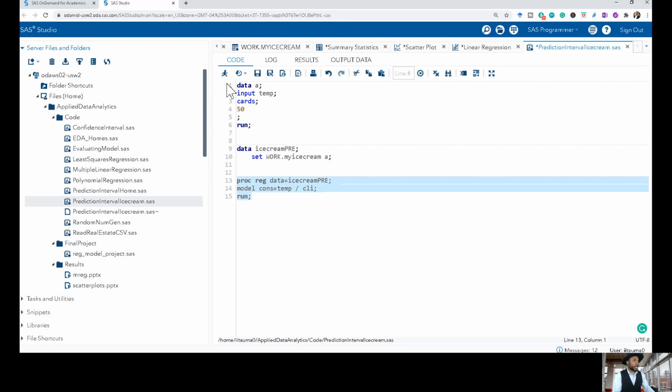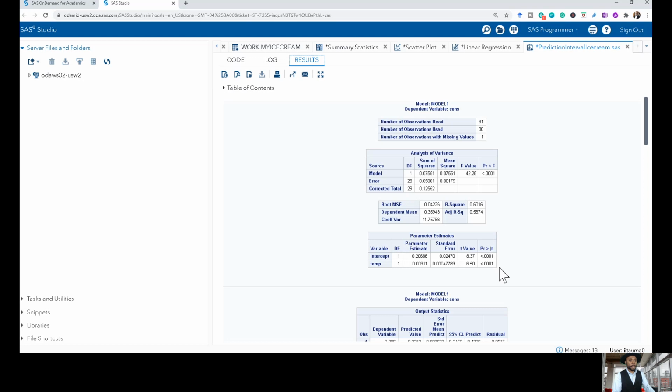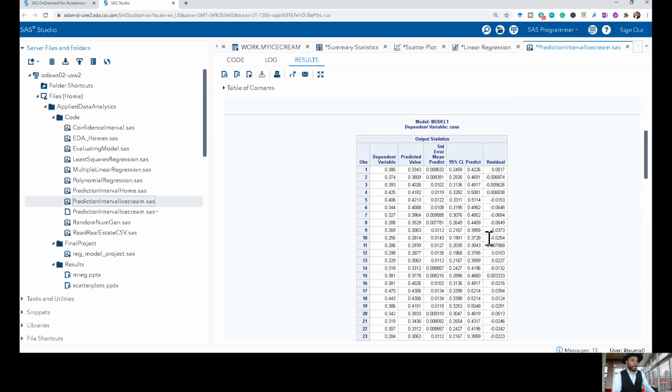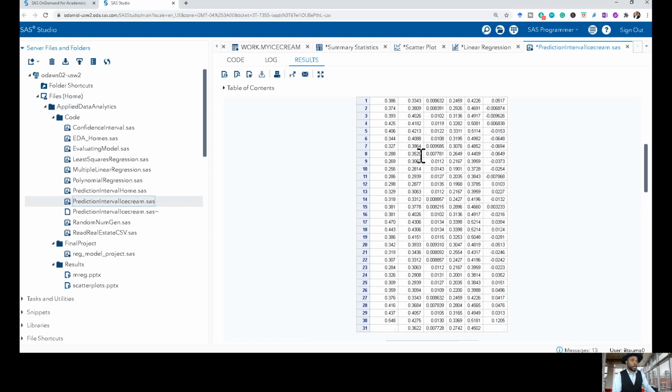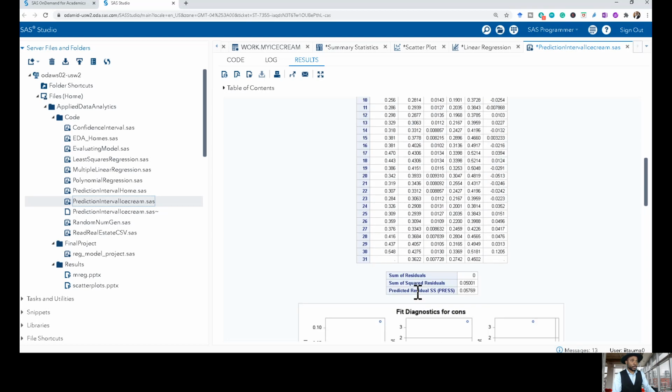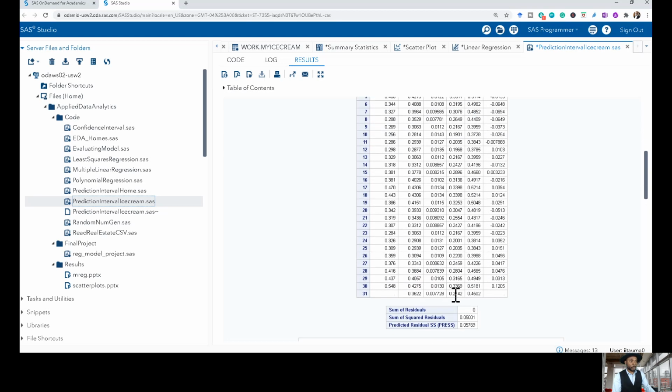Now, let's highlight this again and run this. And now we have this section that says our dependent variable cons. If you scroll all the way down, here you can see this column is the predicted value. So the predicted value for when the temperature is 50 is 0.3622. And the confidence level is between 0.2742 and 0.4502.